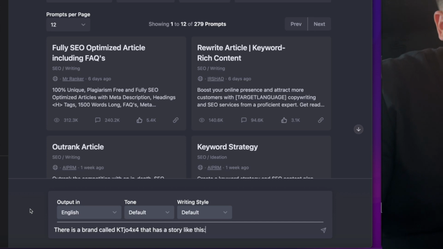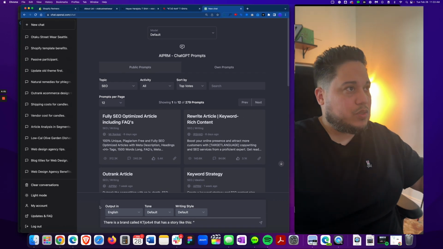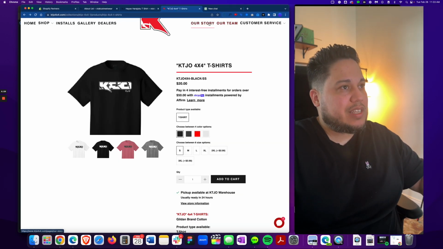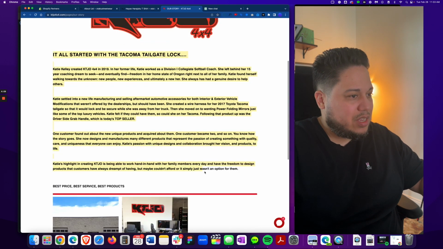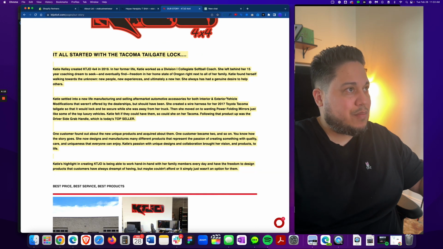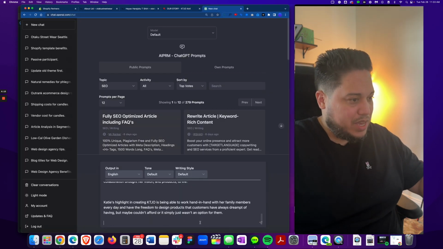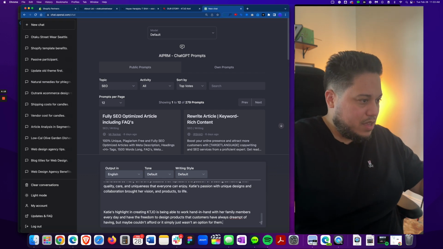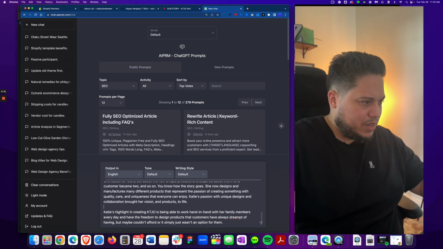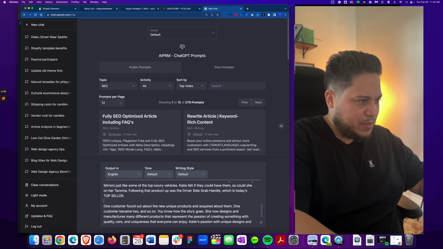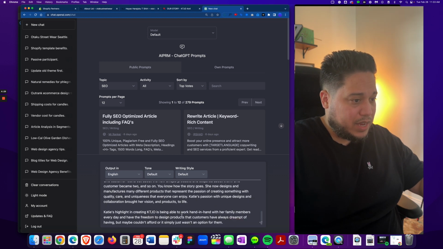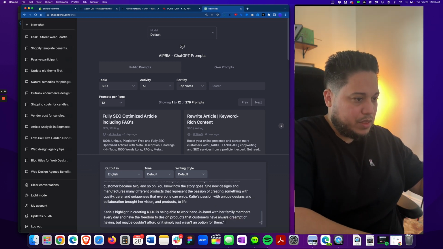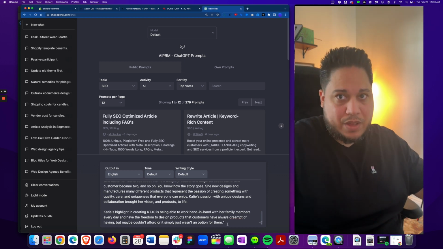There's a brand called KTJO 4x4 that has a story like this. And I'm going to open the quotes. Then I'm going to go over to where it says Our Story, copy all of this text, press copy, and go back and press paste. I'm going to get rid of some spaces here because I don't want to consume too much spacing, since all of that counts towards the character limit. Close the quote there, and that is their story.